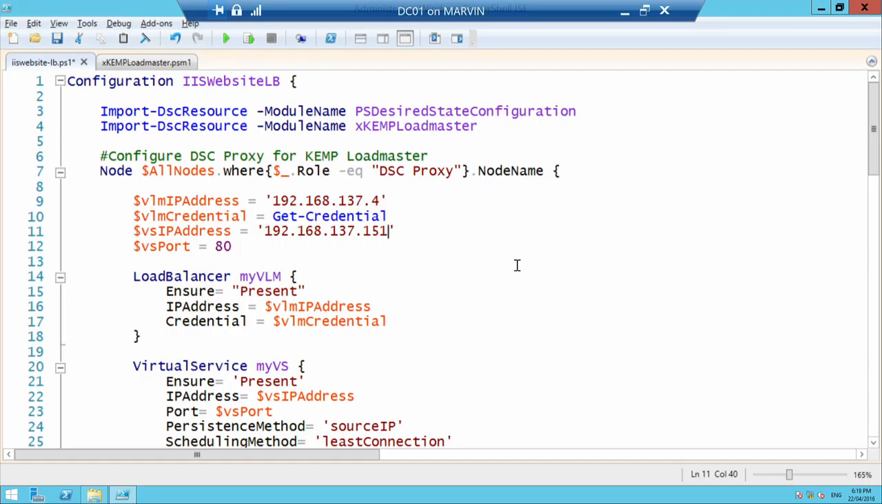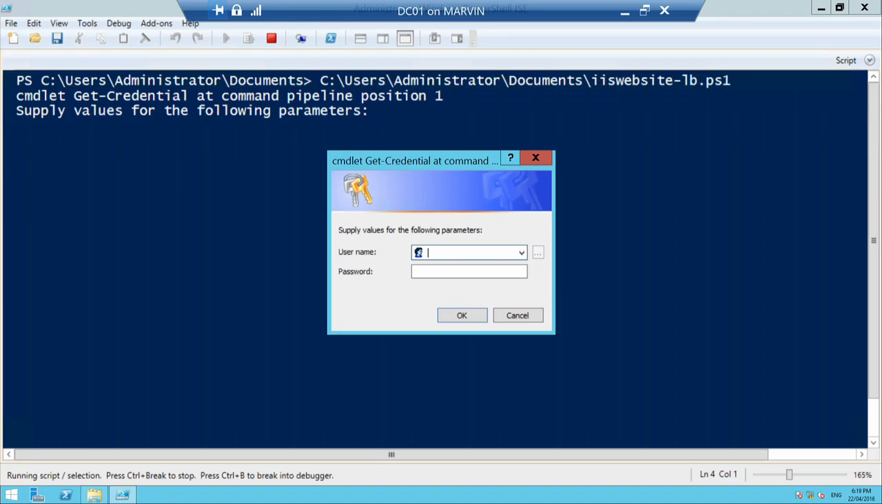Can someone just give me a new IP address? I don't know. Pick a number. Come on, Ravi. 42. Yeah. 42. Okay. Why not? Always right. All right. So let's run that. I have to remember the password.